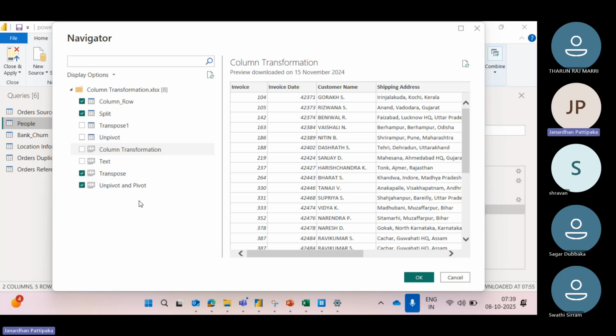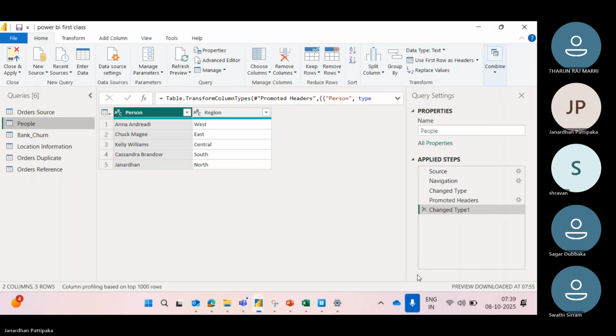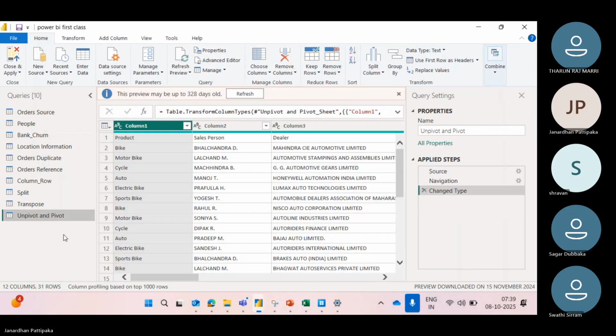After today's class, I will share all the Excel files that I am using. I have saved them in one folder. Whatever files I use in the coming two months, I have kept those sample files in a single folder. So you can save that folder on your desktop and use all these files. See the split, transpose, unpivot. These are the options over here.